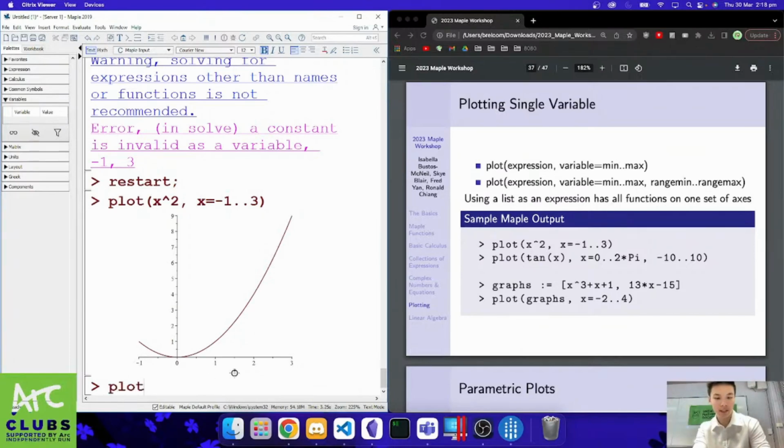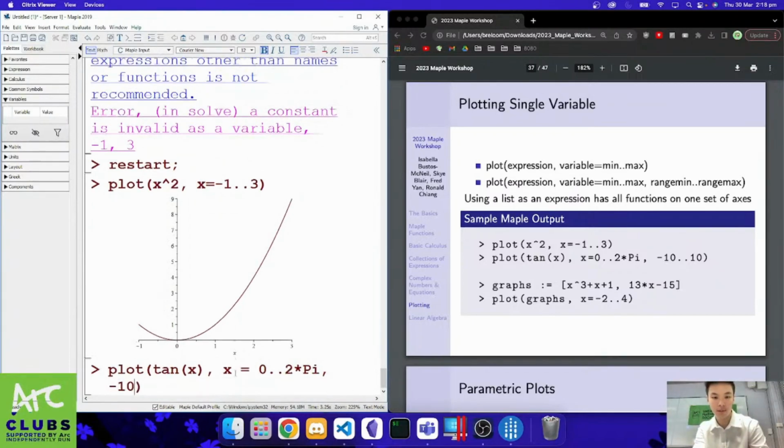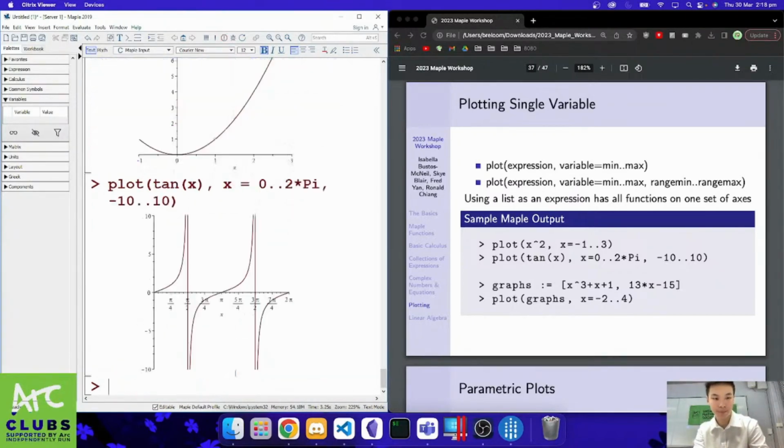So if we want to plot tan x, where x ranges from 0 to 2 pi, we can also specify a third parameter, and that's the range of y values that we want to output. So if we want y values from -10 to 10, notice that we get the nice tan graph, and the y values range from -10 to 10, and it gets cut off after.